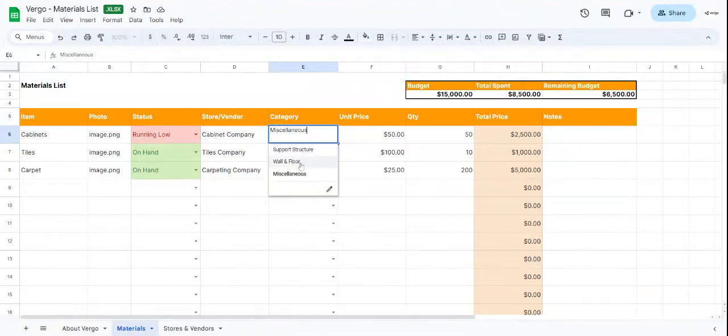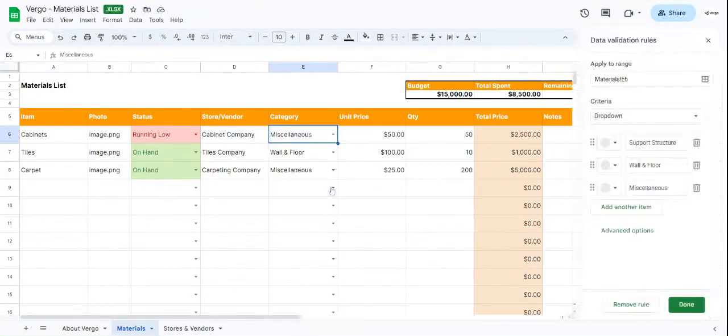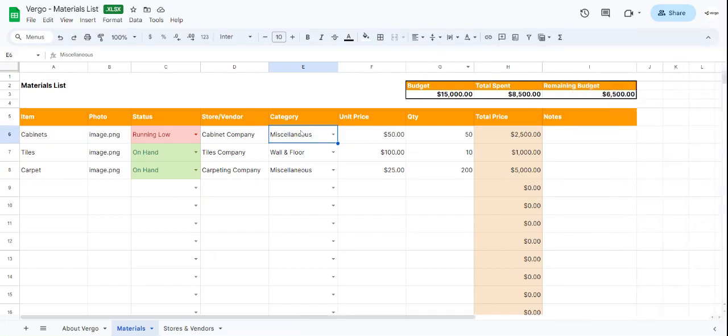Going back to Materials, here under Categories, you could choose from the drop-down menu if it's miscellaneous, support structure, wall and floor, etc. You can modify this and add any items to your liking here. Once you've done that, make sure you always click on Done, Apply to All, and then X next to Data Validation Rules.